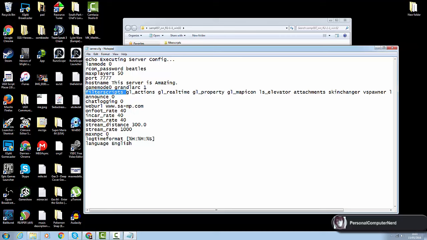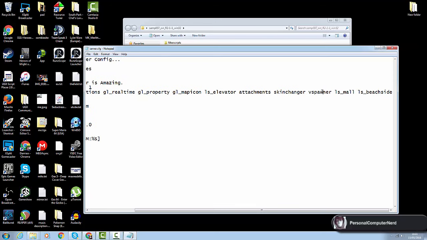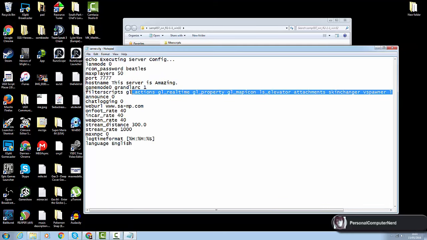Now this line is for filter scripts, and a filter script is just a script that's been written by someone else, and you can download it from like the SAMP forums and just add it into your script really quickly. We'll use it for things like, well, on here you've got like a property system, so like a housing filter script, or vspawner, so that's like a command I'm guessing to spawn vehicles, so you can just add that to your script. And ls mall, ls beachside are probably like maps that you can add to your script with filter scripts. But yeah, I'm going to get rid of them.